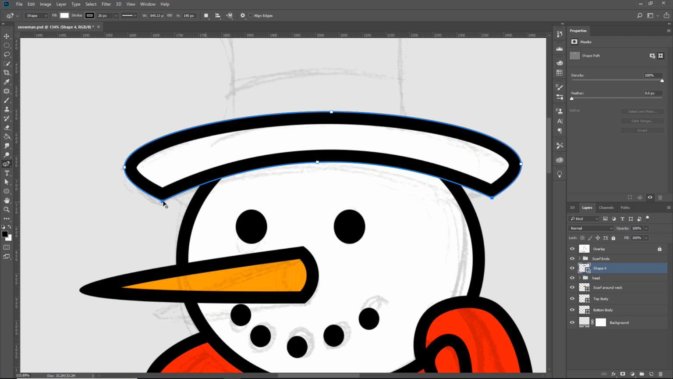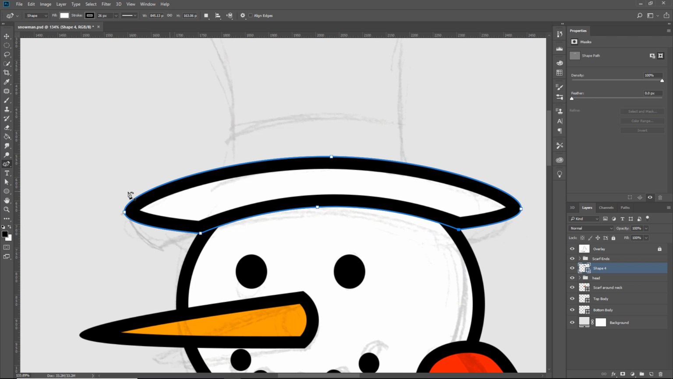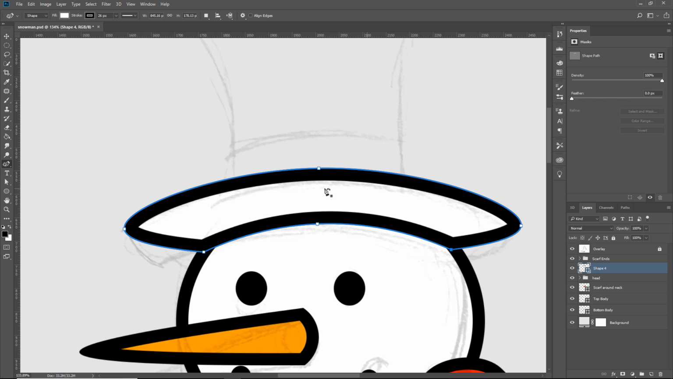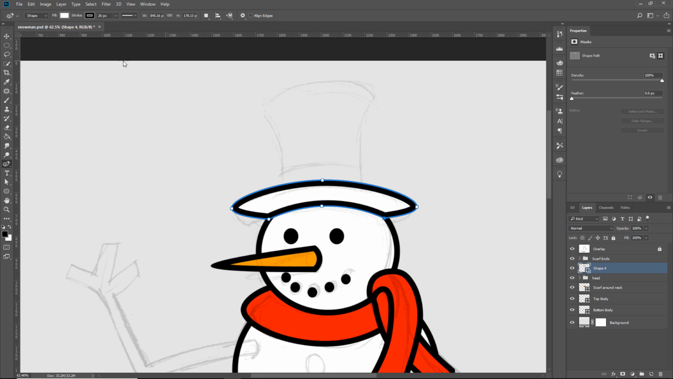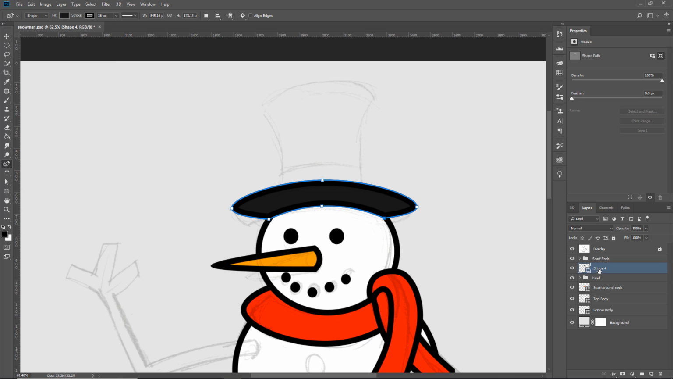And maybe I can bring this point in right about here and bring this one in right about there. So now we have more or less the shape of a hat. And I can keep adjusting it so it looks more like a hat. So something like that. And I'll zoom out. And I'm going to change the fill color to a dark gray. And I'll call this part bottom hat.